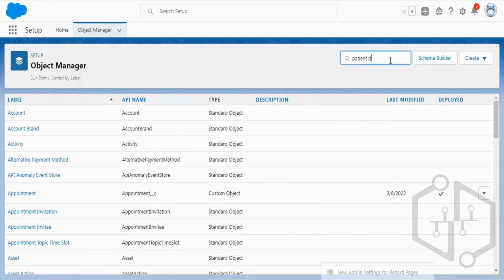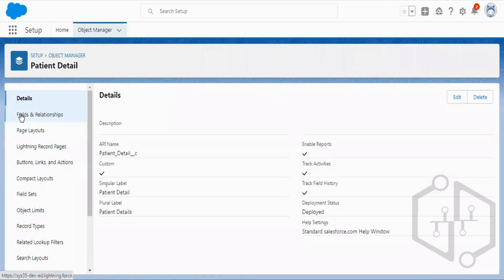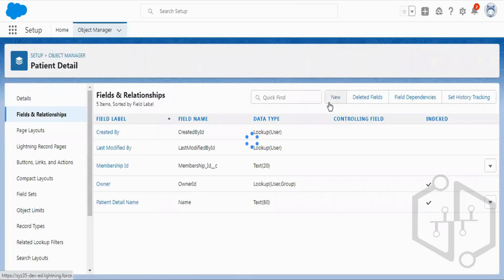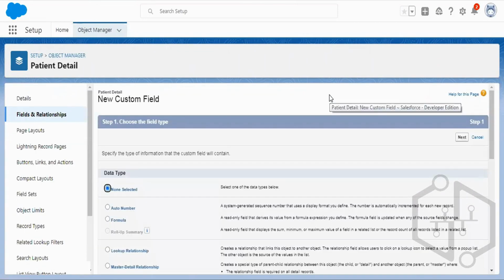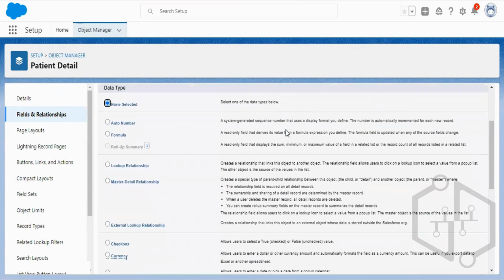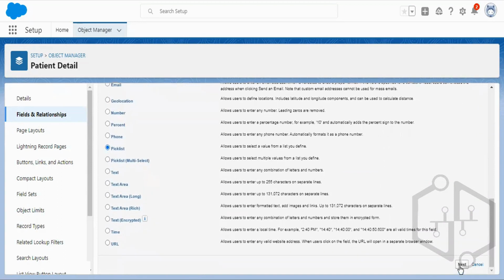Right. So search for patient detail. Let's create a new field, status, on patient detail. So click on new. These steps we have already seen. It's a creation of a new field. Status would be a drop down. A drop down is of type pick list in Salesforce. Search for pick list. Okay. Pick list. Next.